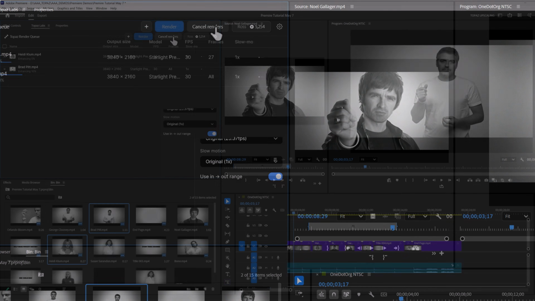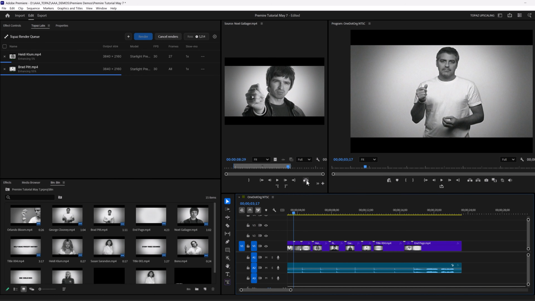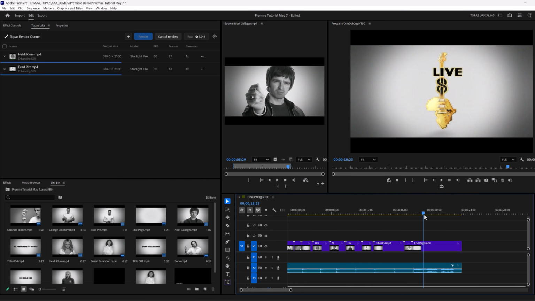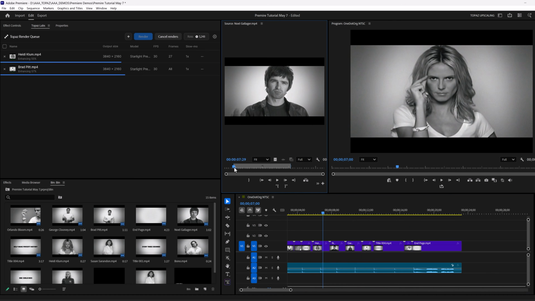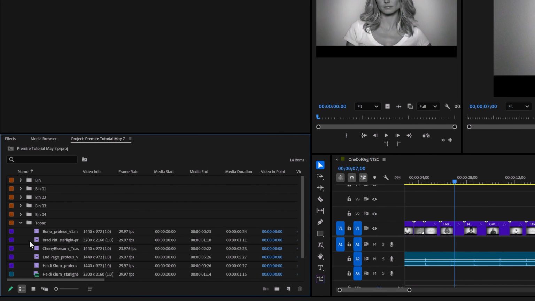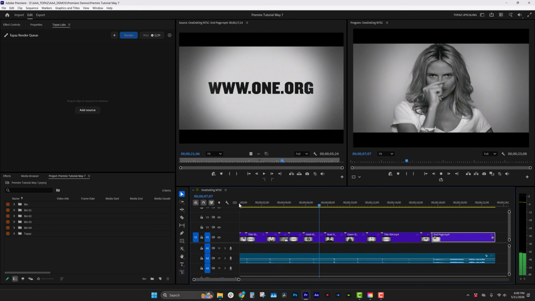Hit render and your clip is now sent to the Topaz Cloud for rendering. Since this is using cloud rendering, your system's resources are not tied up and you can continue editing in Premiere. Once the clips are done, the enhanced media is found in the Topaz bin. Another way to use the panel is directly from the timeline.